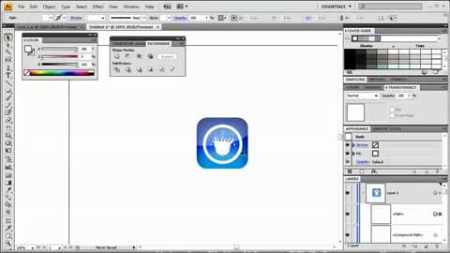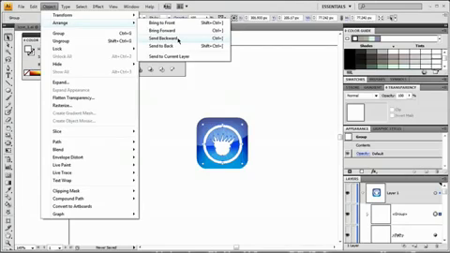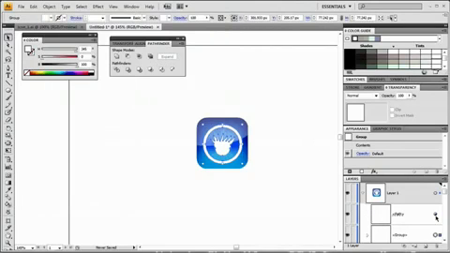Now the next thing I want to do is just select both of these guys, Command or Control G to group them, and drag them beneath that shine. Now we can do this a number of ways. I'm just going to go Object, Arrange, Send Backward, and you can see it just knocks it right below our shine. Now it is right here in the Layers panel.